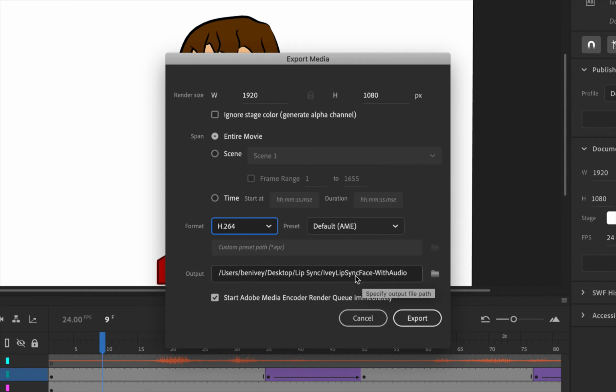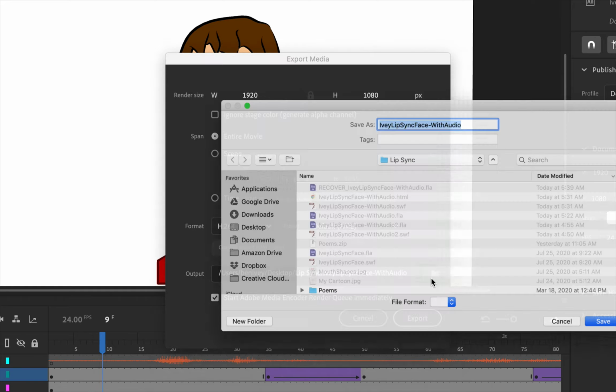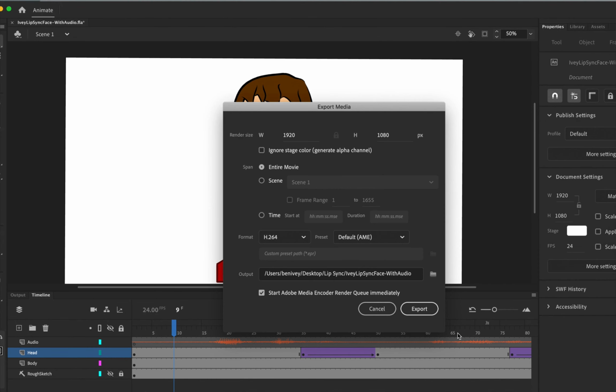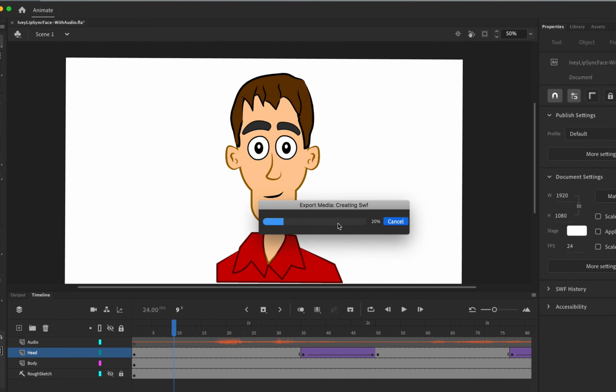In my case, I've selected the folder that I've been saving everything into. But if you need to, you can click on the little folder and choose where it's going to be saved as well. Then, when you hit Export, this will take a couple of seconds, but it's going to go through and save it as a movie file.